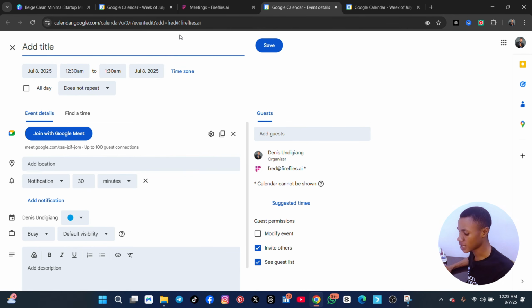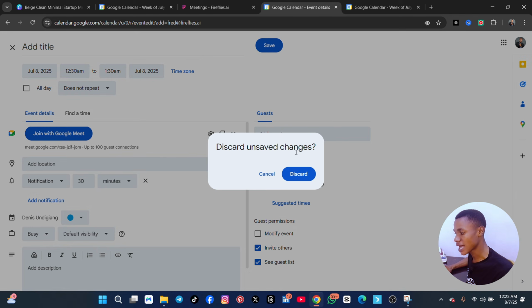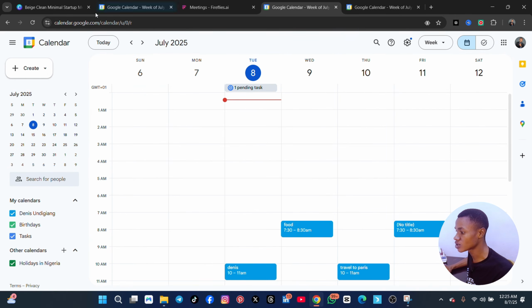So that's Fireflies. But before you use any AI, please ask your client first. I emphasize this because not everybody likes the AI that we are using.